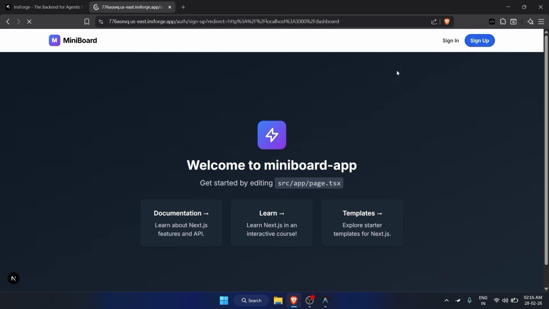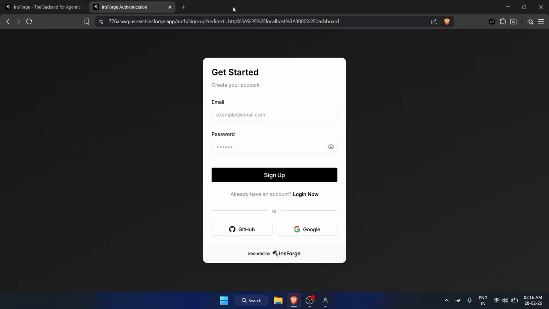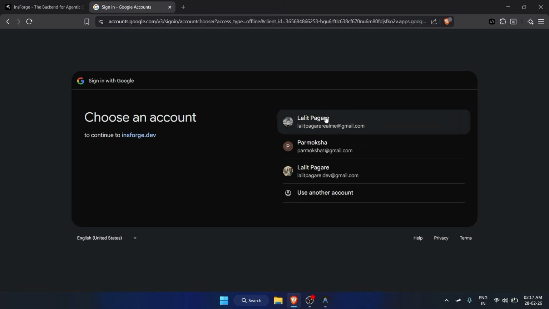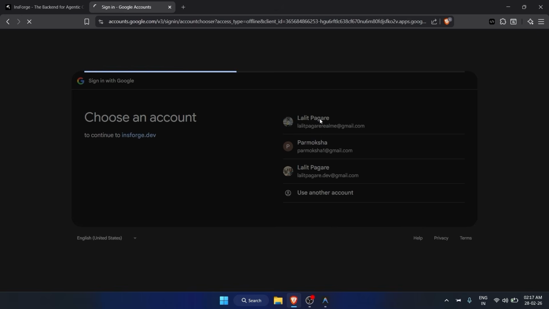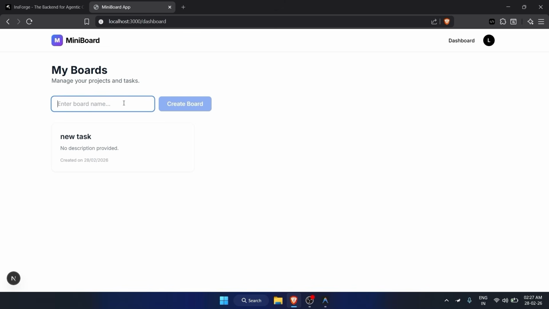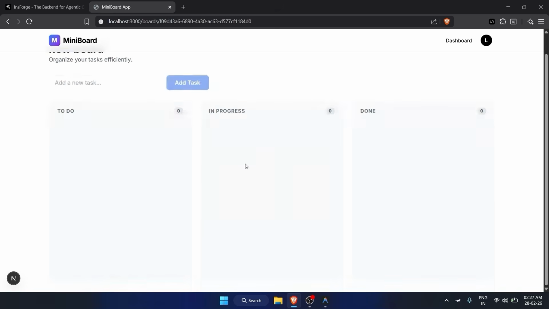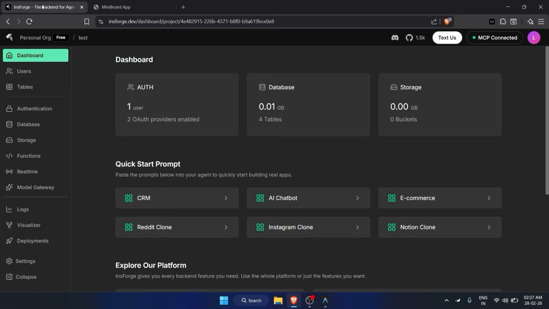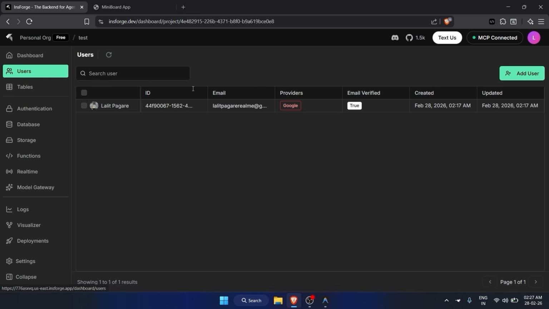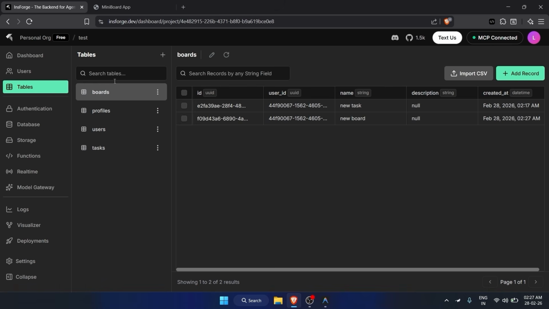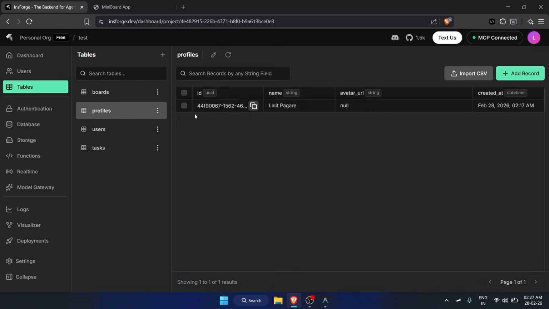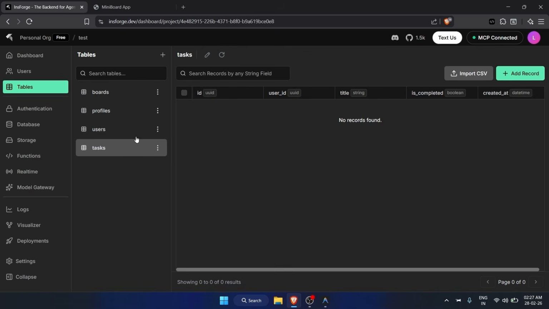You can sign up using email, Google, or GitHub. I'll go with Google. Just select your account and it will redirect you to the dashboard. Here, you can create new boards and manage your tasks. If you check the Insforge backend dashboard, you'll see all the user data stored there. It also automatically creates tables like boards, profiles, users, and tasks for your application.